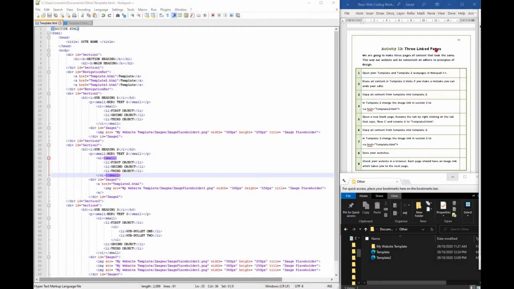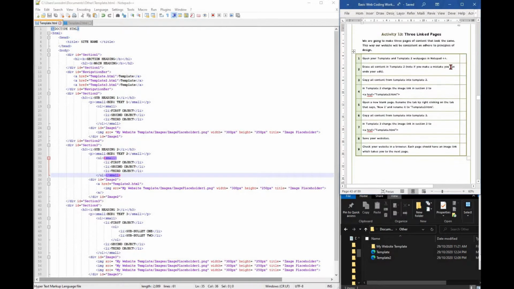The website that you're making will contain three linked pages of content. We are going to structure and format them to look very similar. This way our website will be consistent and adhere to principles of design. To do this, we're going to need to add another template page in.